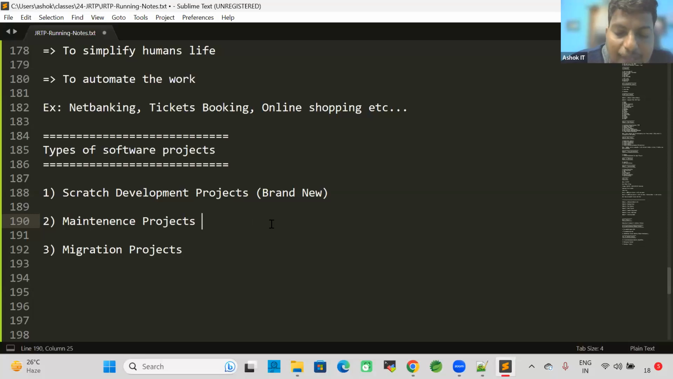A maintenance project is nothing but a project that is already completed, and we are giving support for the project. For example, SBI net banking. The SBI net banking project has been available for so many years, but still there is a team who will maintain that project. Making some changes in the project, adding some new functionalities, fixing the bugs in the project, that can be done for the maintenance project.